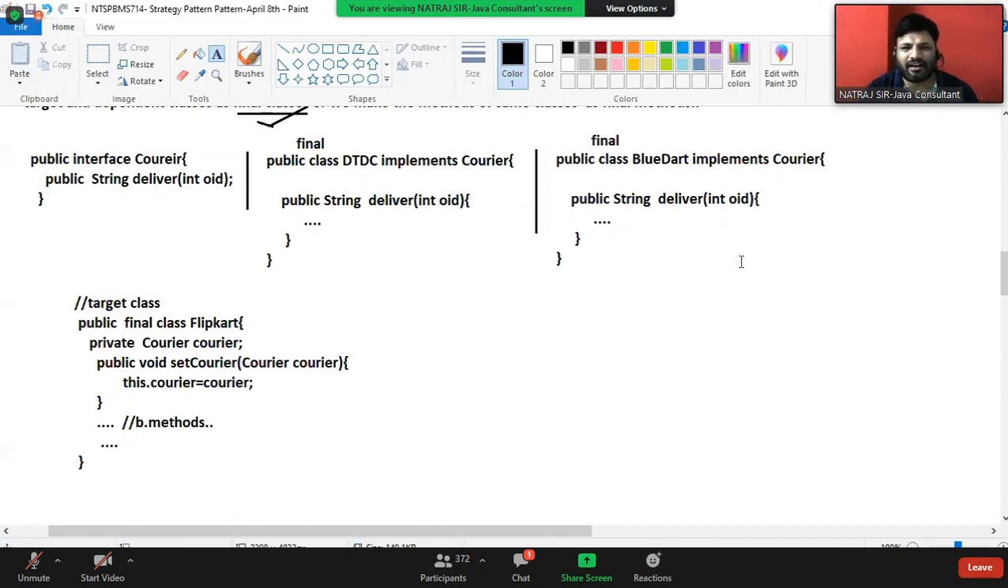Someone says that, sir, in Spring no one takes classes as final classes. Actually, the recommendation is taking all Spring Bean classes as final classes. Some people follow it, some people don't. Since they are not following, we cannot say they are wrong. But if you want to follow the strategy design pattern perfectly, 100%, then yes, there is a recommendation to take the classes as final. Sir, why don't they take final classes in Spring projects I observed? Very simple, boss.